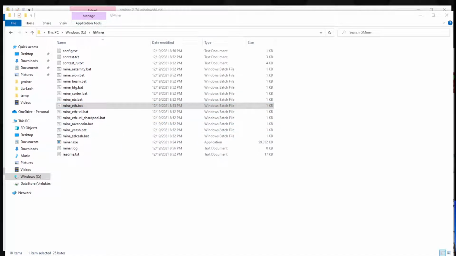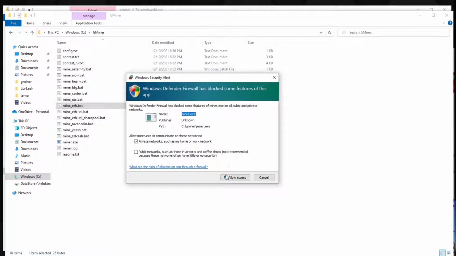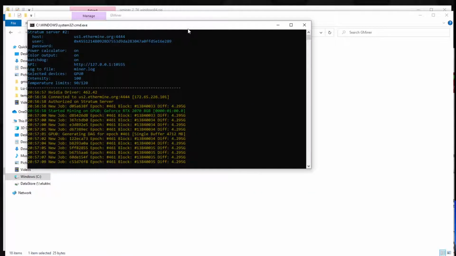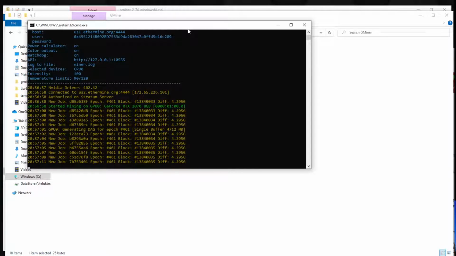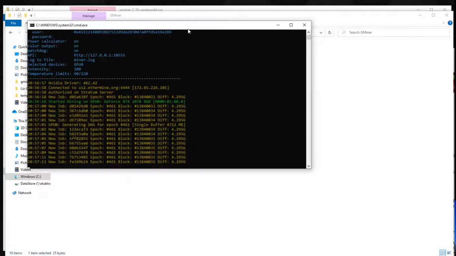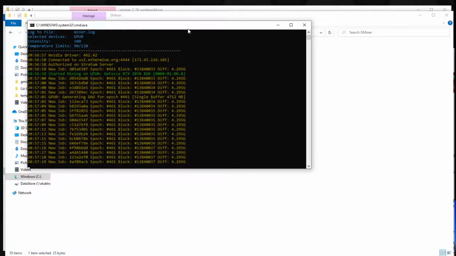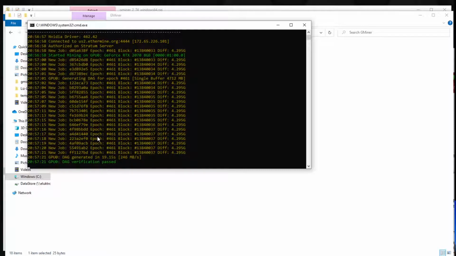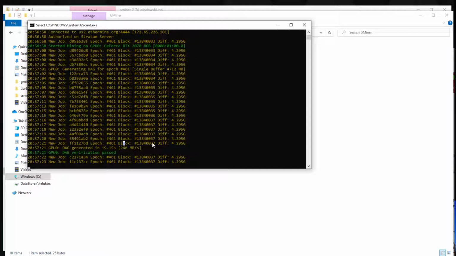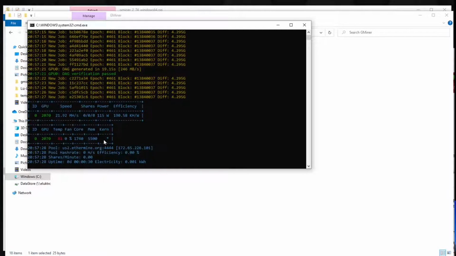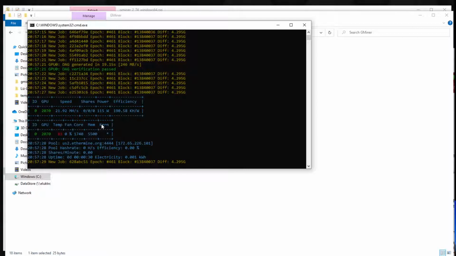I hit run mineeth, and the first time it pops up, it's going to ask me if it wants to allow access. I'm going to say allow all access, and at the same time it started to run a job, but it needs to have that communication. And you will notice that your computer starts to get a little bit toasty, and every so often it tells you how fast it's mining. So it should hopefully be getting a lot of hashes per second, and we'll see how those come through.